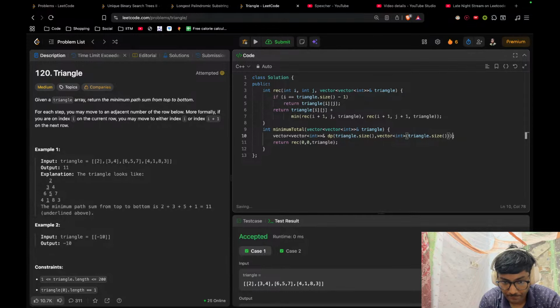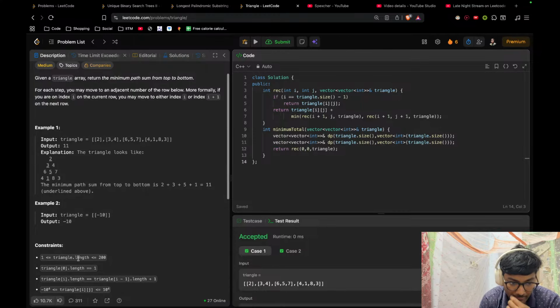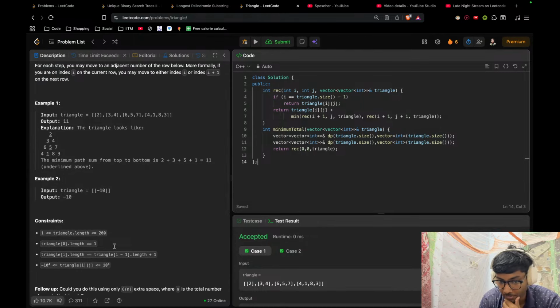Okay, and I think I need the same for visited. We used to use minus, but the answer can be up to negative 10 to the power 4, so visited is the best. Or you can use minus 10 to the power 5 as the default value, but this would be a bool.